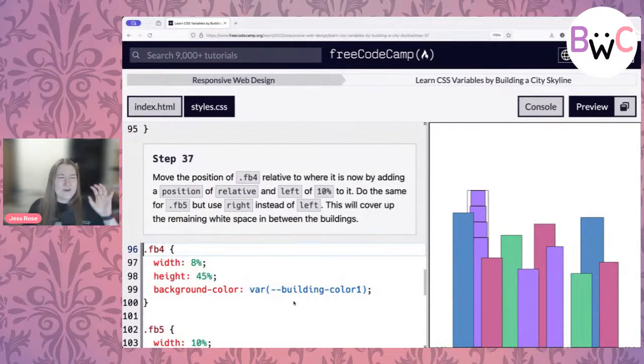So I want to, hang on. I want to move the position of FB4. That's the foreground building number 4. Okay. And I want to add the position of relative and left 10%. Okay. And then it wants me to do something else for FB5, but I want to do these one at a time. Otherwise, I'm going to get them mixed up.